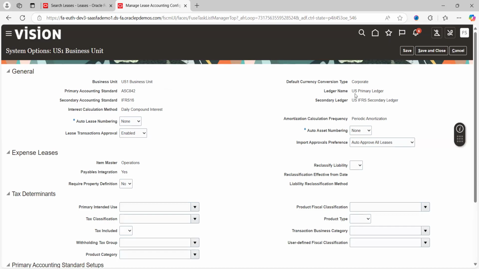And ledger name, which we have already kept over there as a US primary ledger. Secondary ledger, if you want to use, we can use this one. Otherwise, it is not a mandatory field. And here the major thing is amortization calculation frequency. So this already needs to be selected over here.